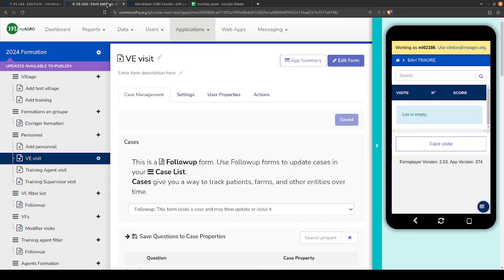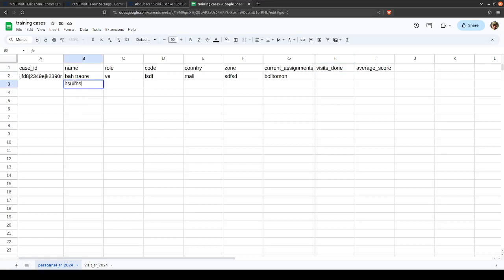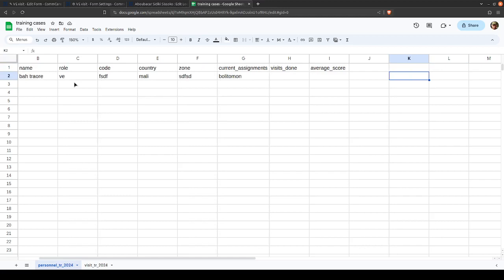And then at the end of this form, when I submit it, it's taking whatever value is in that hidden value question and saving that to the case property visits done. Since it's a follow-up form, we're not adding a new record here. We're not adding a new case. We've already chosen one of the cases that already exist, and we're just modifying some of the data that's already there, or adding new columns on for that record.